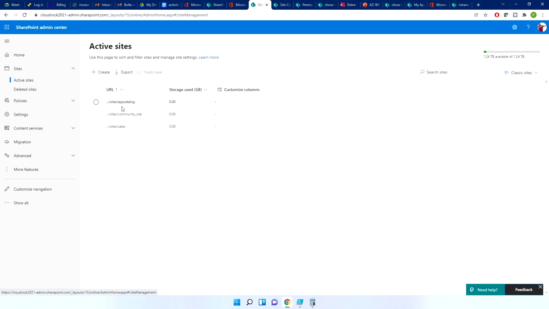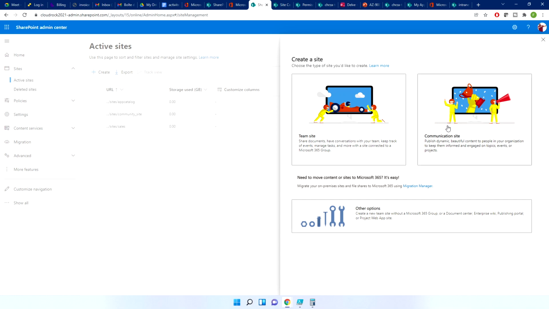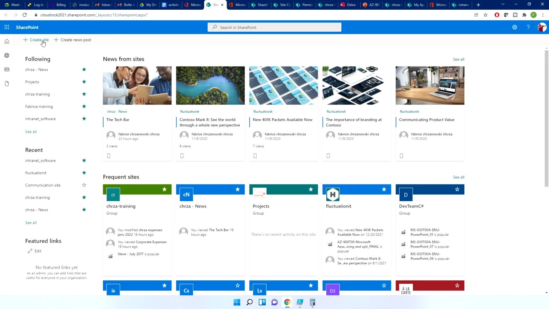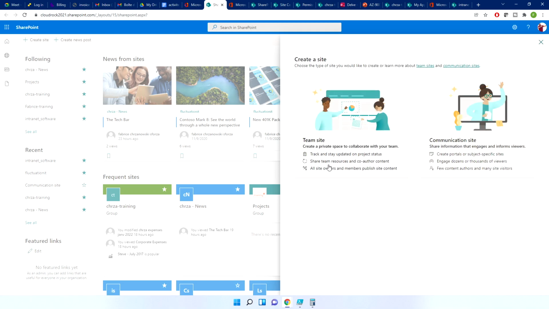For example, you can see all your sites, you can see policy. There's a lot of things here that you can do. I can create a site here directly: a team site or a communication site. And remember that you can also do it directly in SharePoint. If I go back in SharePoint, you can create a site here, and it would be exactly the same thing with your team site and communication site.